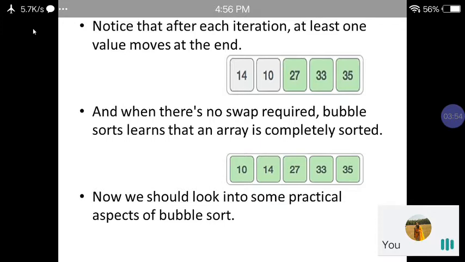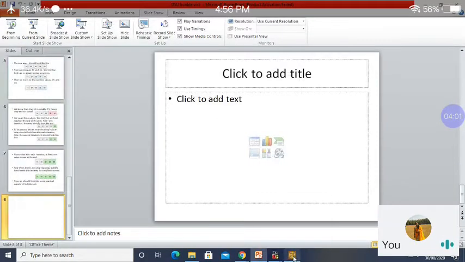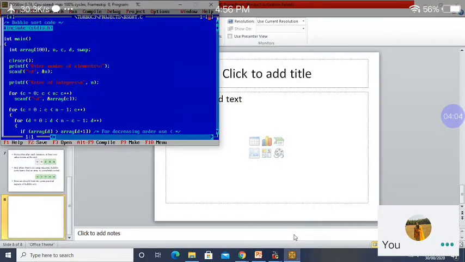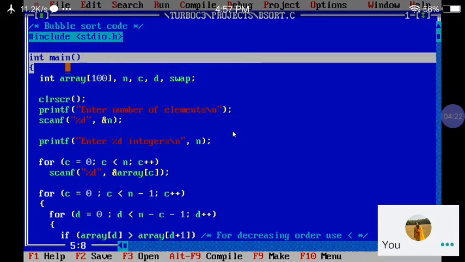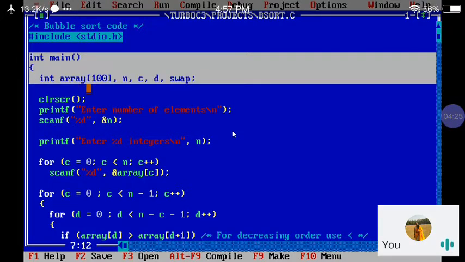Now we will look at some practical aspects of bubble sort: how the bubble sort program practically works. So here is the C code for our bubble sort program. Very first, I have included the header file, that is stdio.h, the standard input output header file. Here I have started my program with the main function. I have declared some variables, that is array, n, c, d and swap.